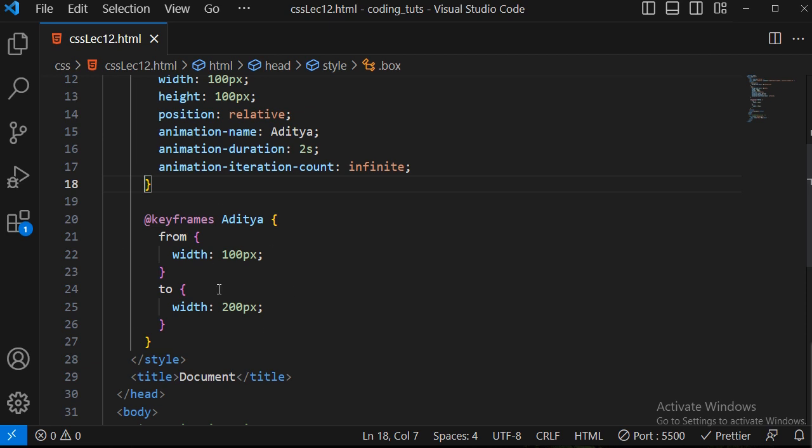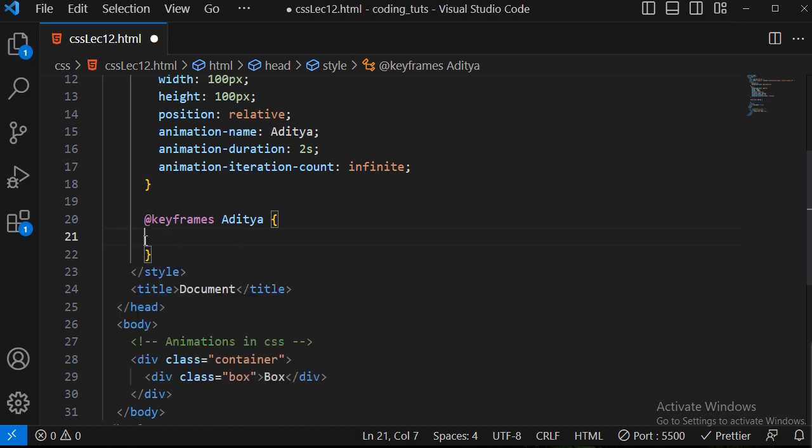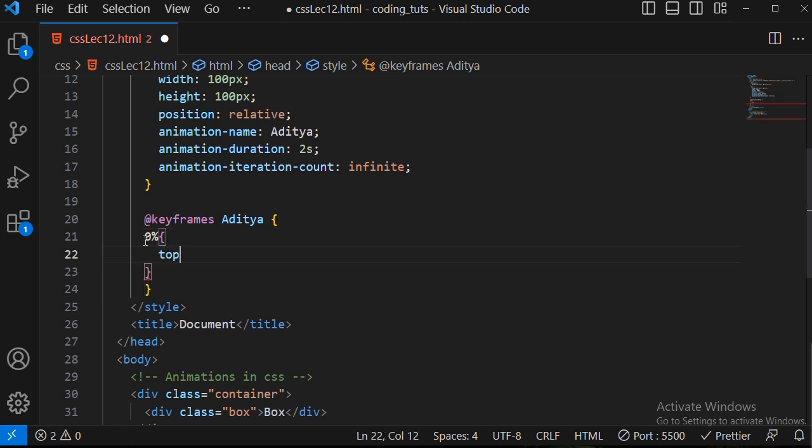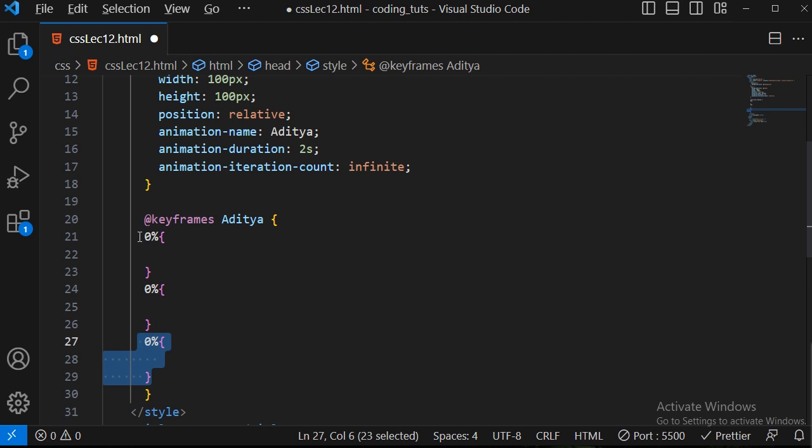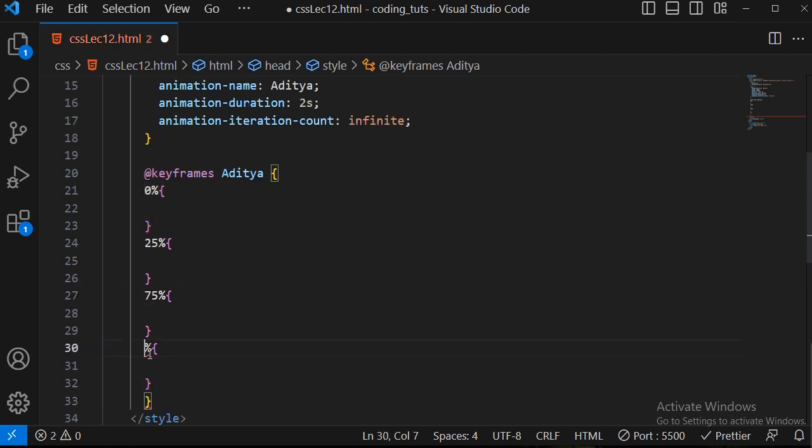You can do this with the percentage. I just remove this and show you some more animations. This is not that important, but I just want to show you that you can play with this also. Let's go at 0%. Let me first replicate these values, 0, and then 25%, 75%, and I can go with 50% also. I'm just directly writing all these values.